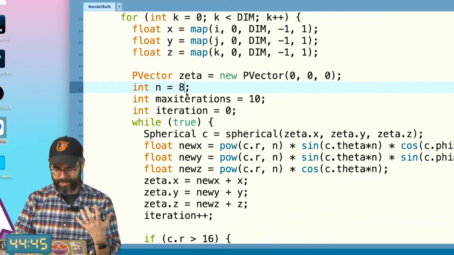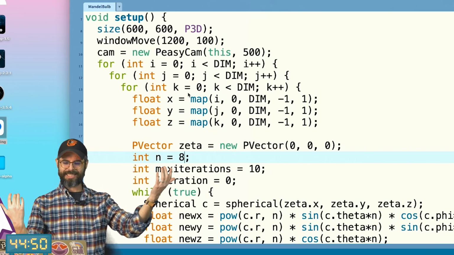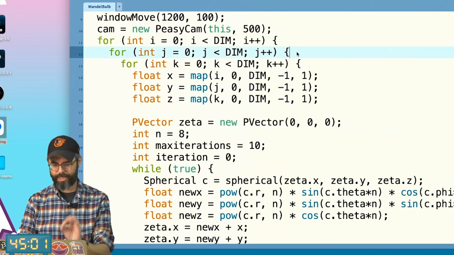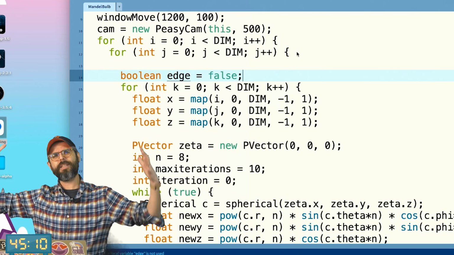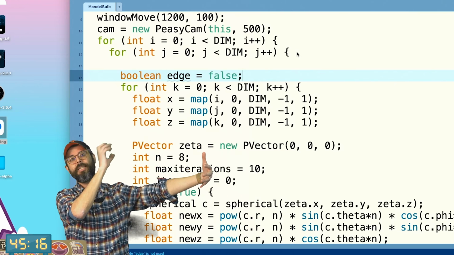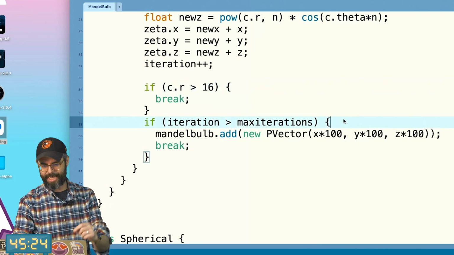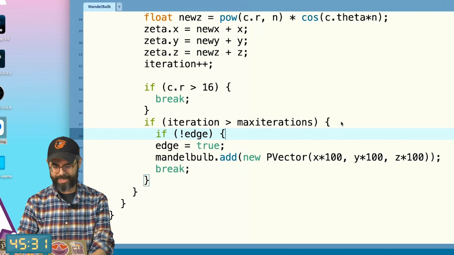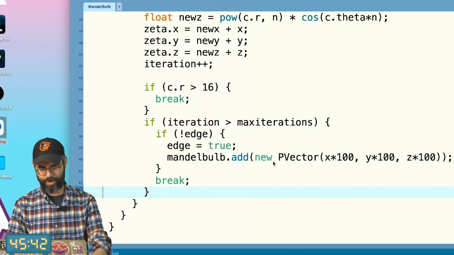Let me go back to 8. So basically, as I'm looking at, I guess K is the z-axis. So I can just consider every point along the z-axis. Right before I do this, Boolean edge. When I start, the MandelBulb is in the center, so they're going to be not bounded. So as soon as I find one that makes it to the end, edge is true. So as long as it's not the edge is true, add it to the set. Let's run this.